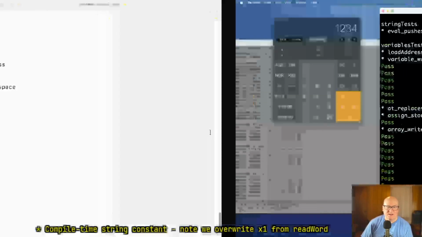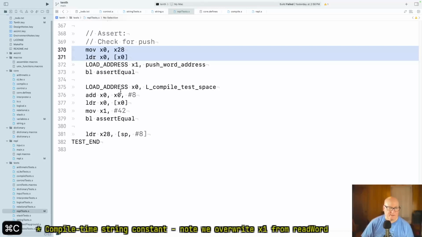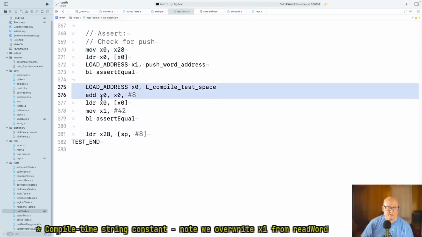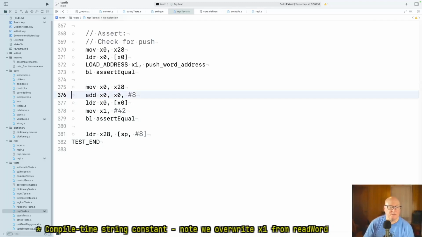Okay, so what I know for the second one is I'm going to start out the same way, basically. Well, we'll make some adjustments, but this is kind of close, isn't it? Okay, we'll just repeat this, because assert equal might destroy anything it wants to. Then we're adding 8, and that tells us where we're going to load from is the secondary address, the second. Okay, yeah, so compiling strings.